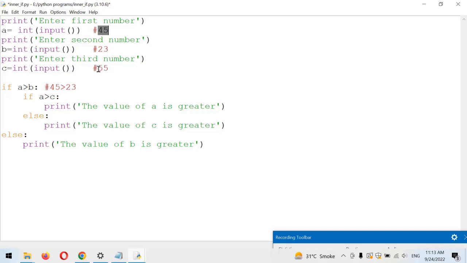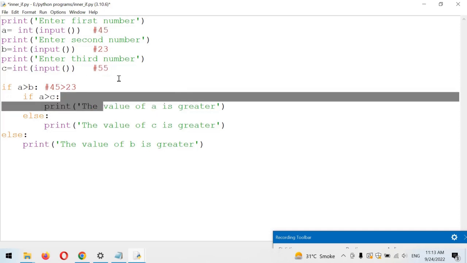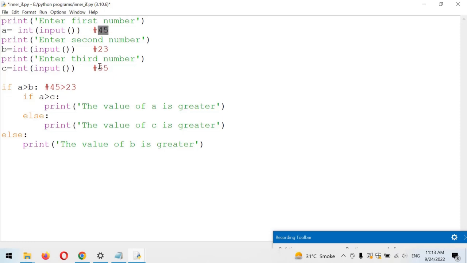a is not greater than c, because in this statement, if a is greater than c, then the value of a is greater, but the value of a is 45 and the value of c is 55. So the value of a is not greater than c. So the else statement runs, that is the value of c is greater. This statement will be displayed on the screen, right?